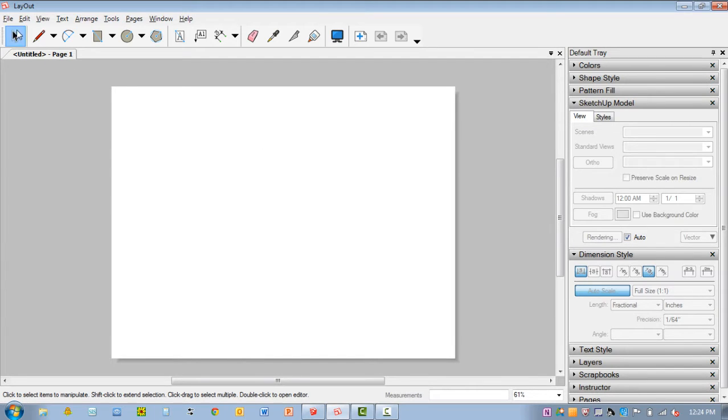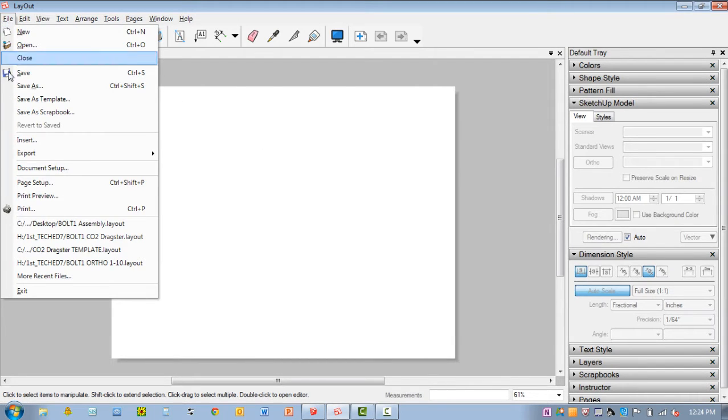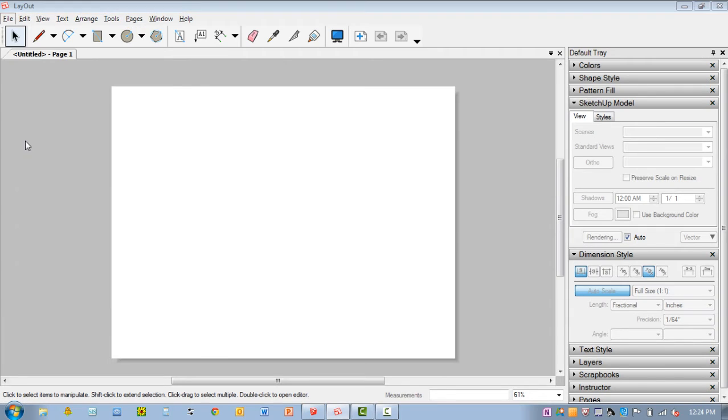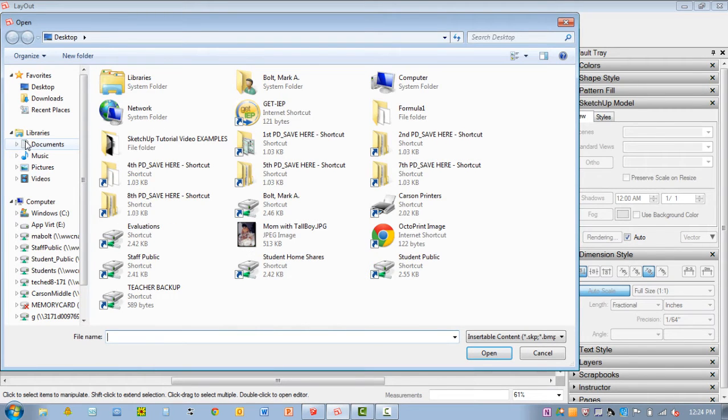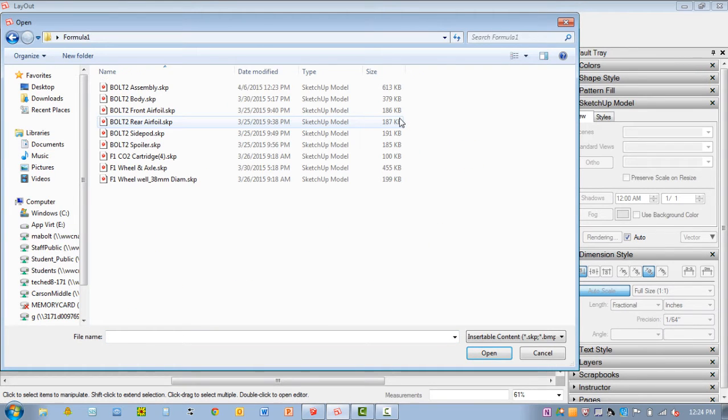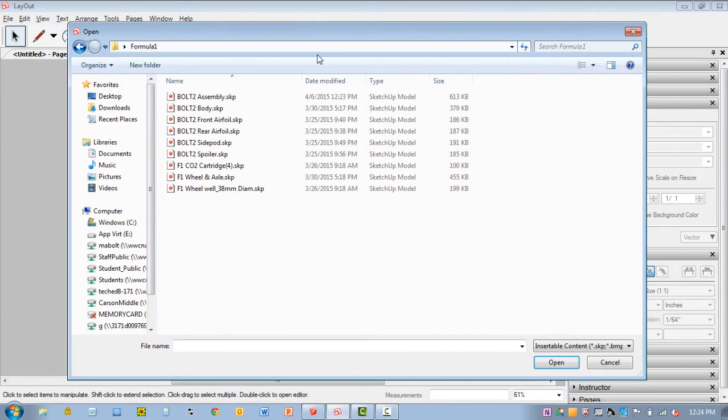Now if I go to File, Insert, I'm going to go ahead and navigate to where I saved my Formula One car, which for you will be somewhere on your H drive. So you're going to be looking for your Formula One car drawing of your car. This file will have been saved eventually as an assembly file. So I'm looking for my assembly SketchUp file. I'm going to go ahead and select Open.